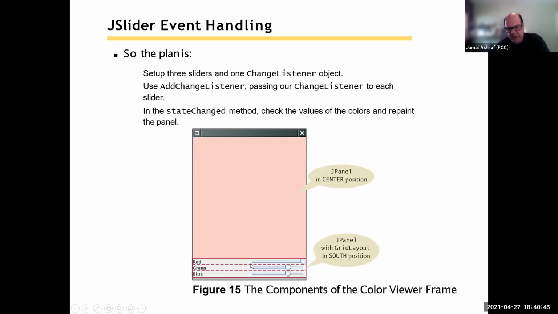In this case, we have 3 bars. Each one of them is going to give me a number for red, green, blue. Remember, RGB is 3 bytes. Each one of them is 1 byte. 1 byte can be from 0 to 255, which is going to give me 256 combinations. And when we mix them up, we can create a color.